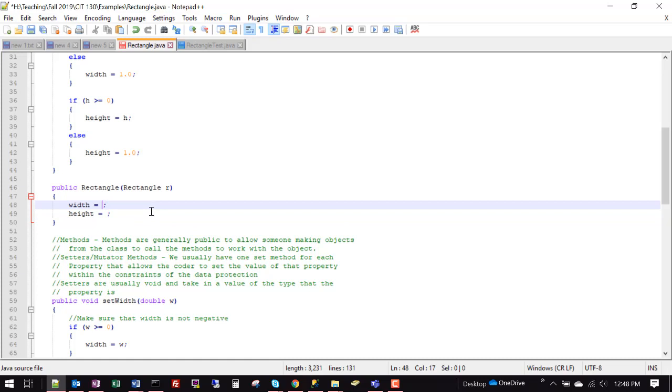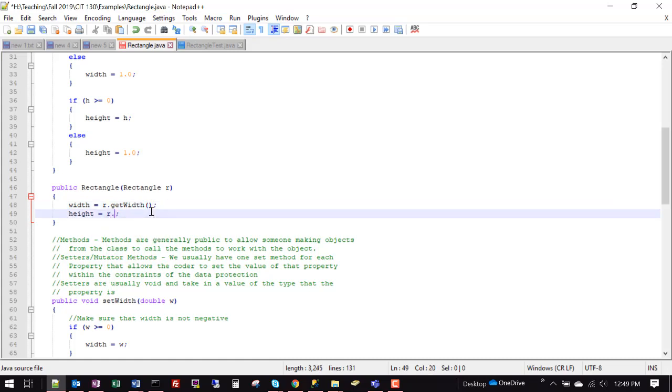So what we have to actually do is r.getWidth to copy the width, and r.getHeight to get the height. So we're literally copying each property from the passed in rectangle to ourselves.